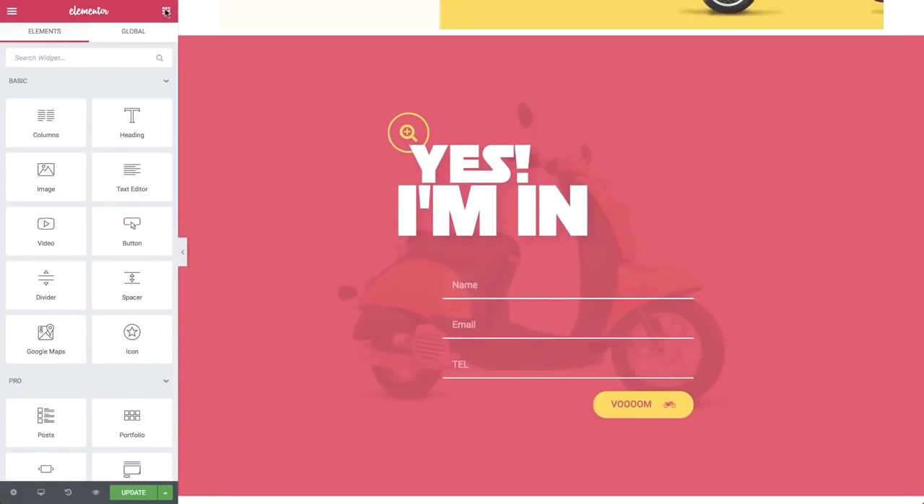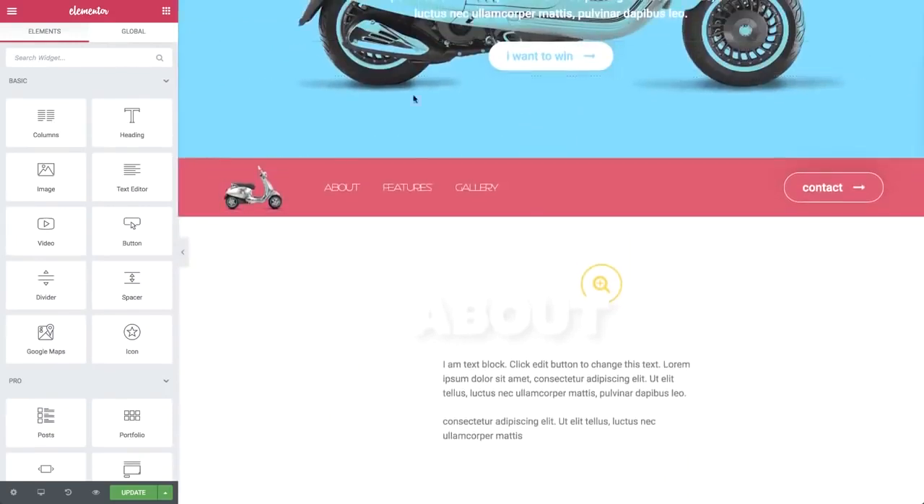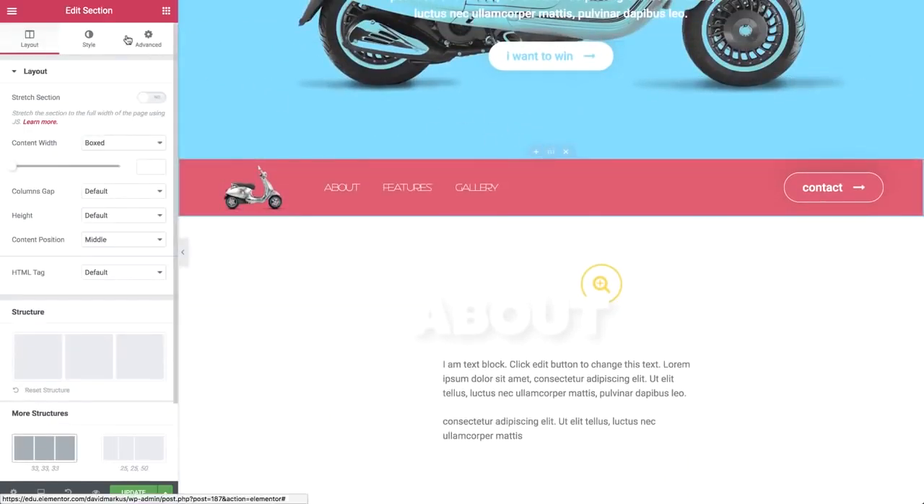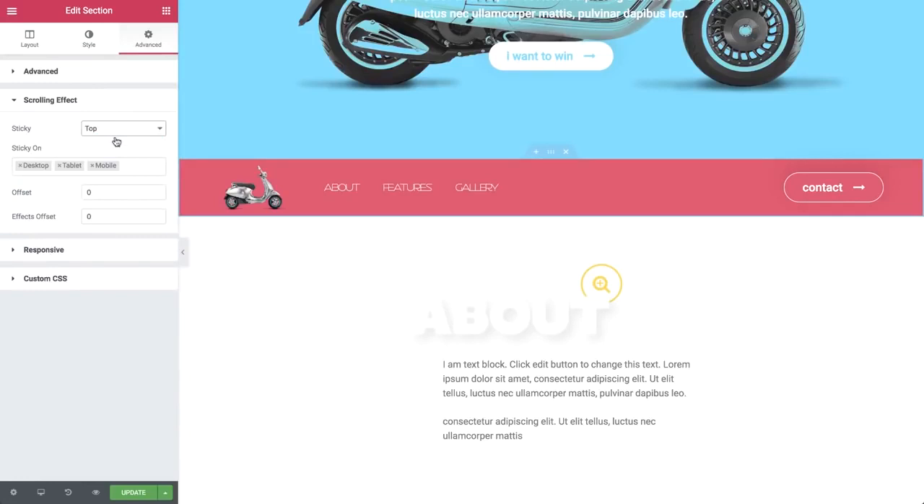And now, let's talk about the menu. We'll add anchors so the user can navigate to any area on the page. First, let's make the menu section sticky. Edit section, under Advanced, Scrolling Effect, Sticky Top. We can set on which devices will have it sticky, and also the spacing from the top.